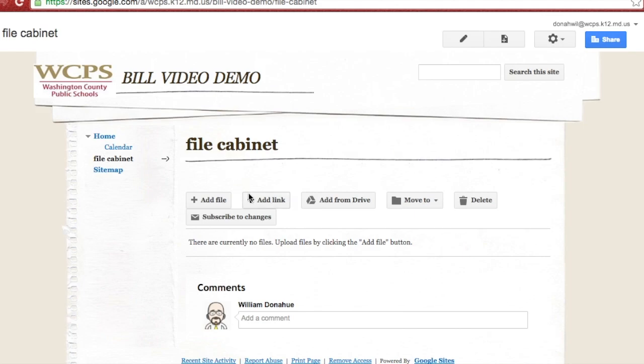Check this out. One of the things I like about a file cabinet page, like I said, is that it's great for a resource page. I can click on add file, add link, add to my drive, move to, or delete. So it's a great way for me to quickly add resources in. And the sweet thing about this one is I don't need to go into the edit mode to do that.